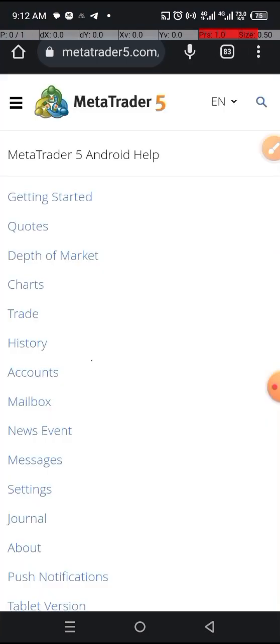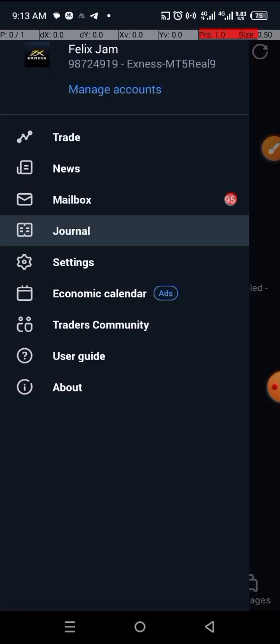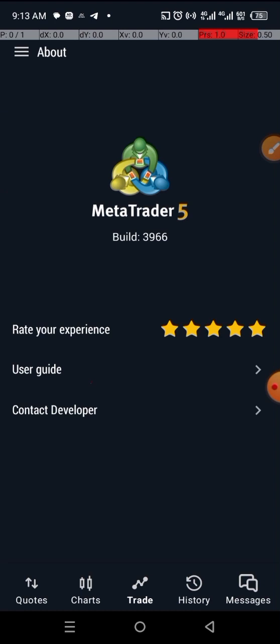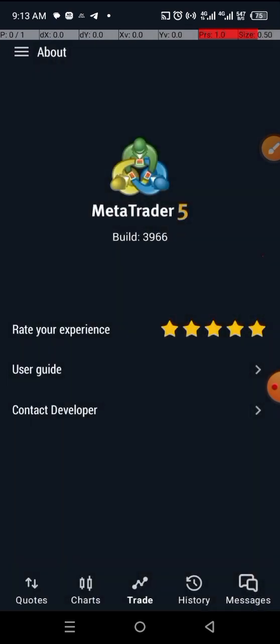For example, you can see here MetaTrader 5 Android help. If you need help, you do it. If you want to get started, you do it. If you want to know what quotes are, you do it. As simple as that. Another one is about. Yes, you can see when I click on about, they give me options to read: your experience, user guide, contact developer, and so on. Those informations are not actually that important as far as trading is concerned, but I just want to show you because at some point you may need them.